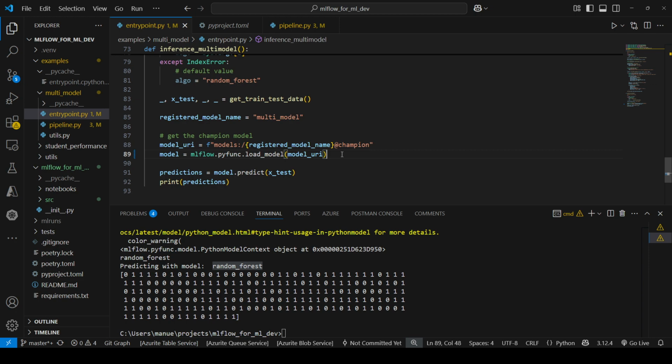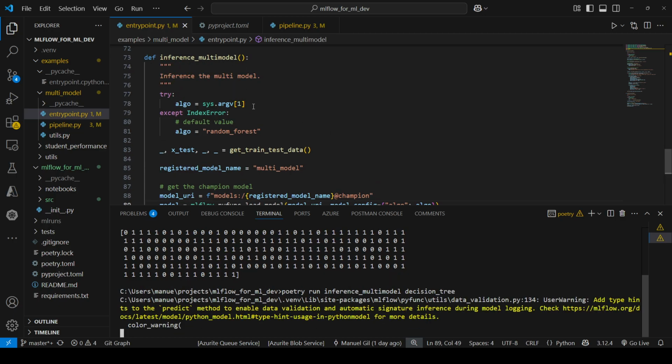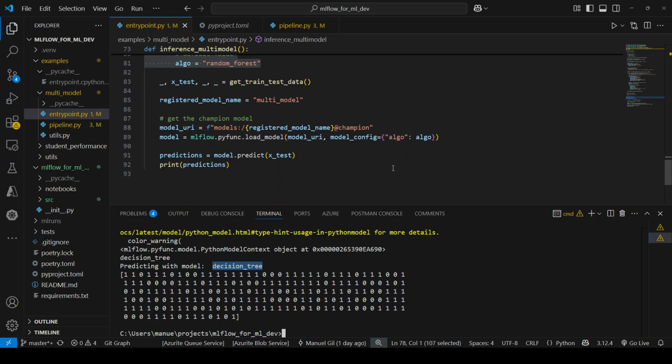But we can override that configuration, right? We can pass a configuration and say that I am interested in the decision tree classifier, using the decision tree to get some predictions. And as you can see here, this piece of code allows me to get the algo parameter from the command line. So here you can see that now the model or the class is getting predictions using the decision tree classifier.